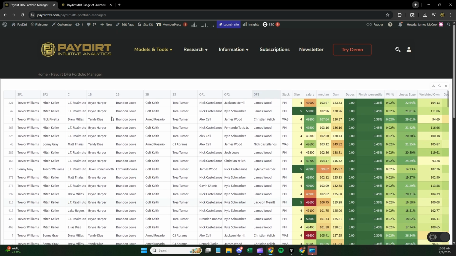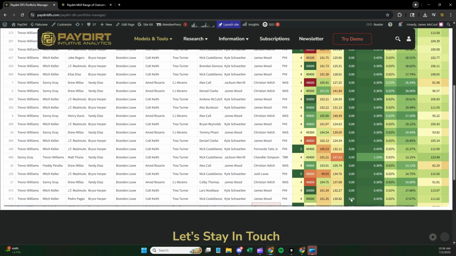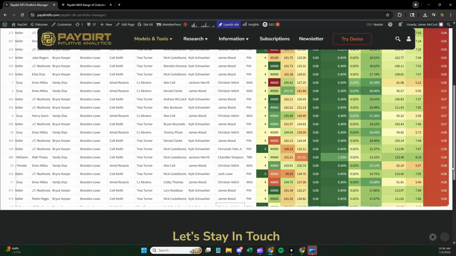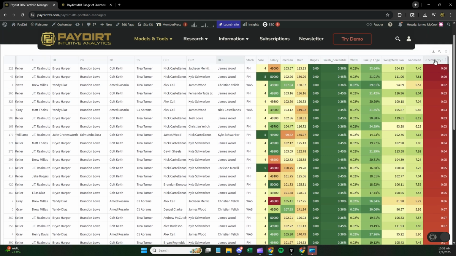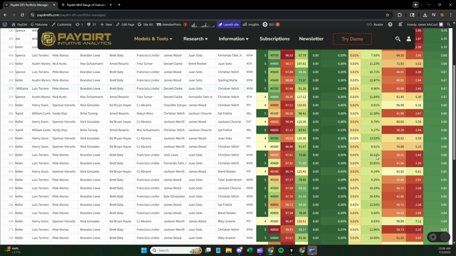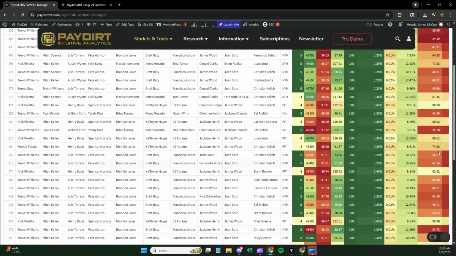What we're going to see is that most of these lineups look alike, right? We have a lot of Philly lineups. We have a whole lot of Trea Turner. We have a whole lot of Colt Keith, Brandon Lowe, Bryce Harper, Trevor Williams, Mitch Keller, right? Now, if instead we sort this by least similar, we're likely going to end up with things that are not looking like that, right? So let's go back down here and sort these over.